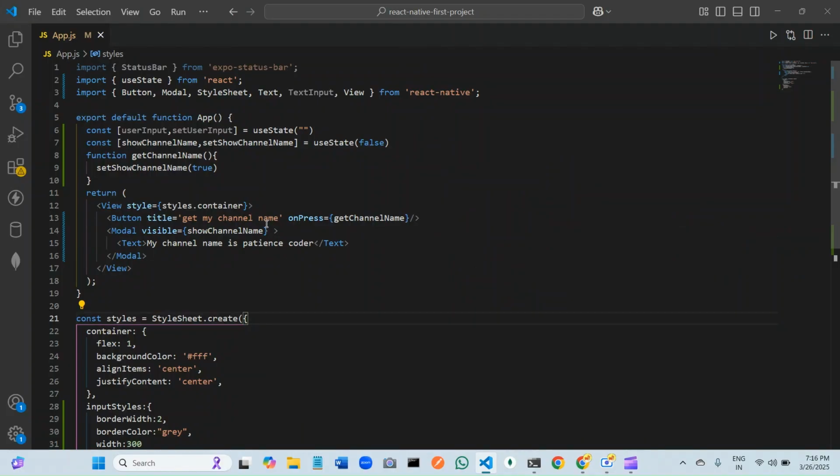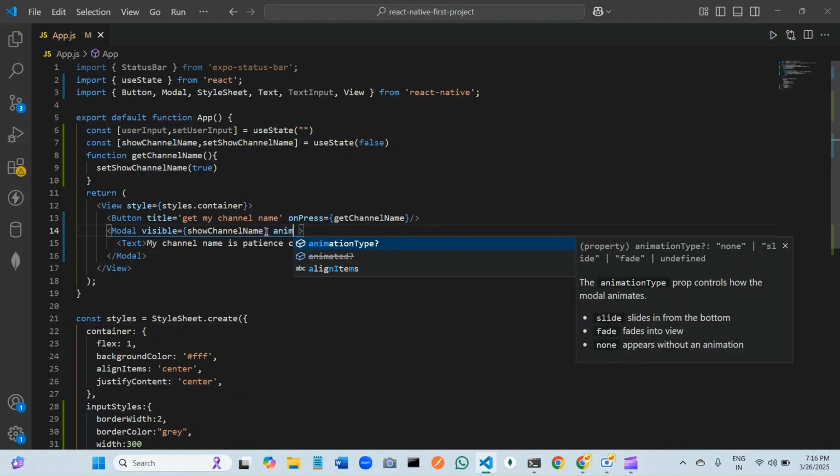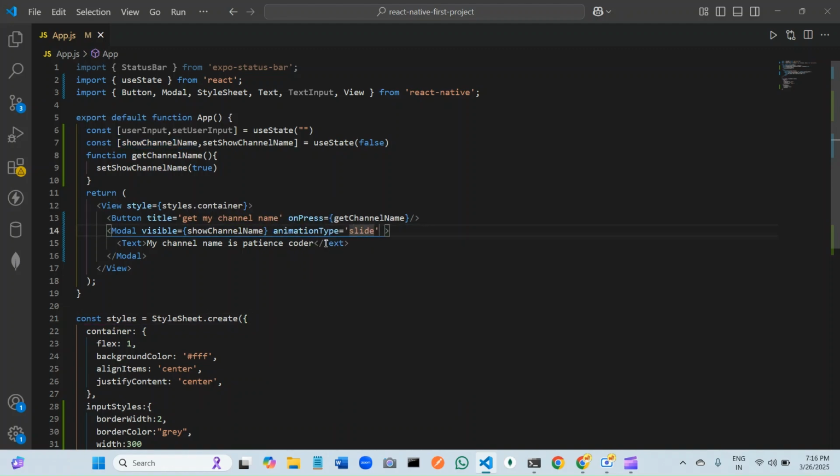So let me show you the code. So here inside this model we have a prop called animation type. So inside this I'm going to give the value as slide. By giving this animation type is equal to slide, whenever user clicks on this get my channel name button, this model will come from bottom to top with some animation.